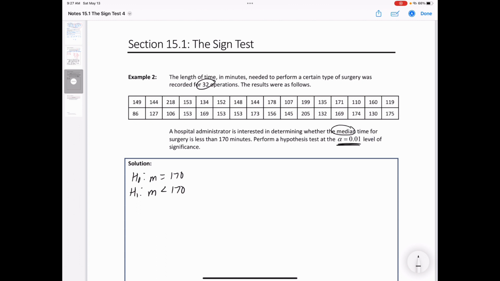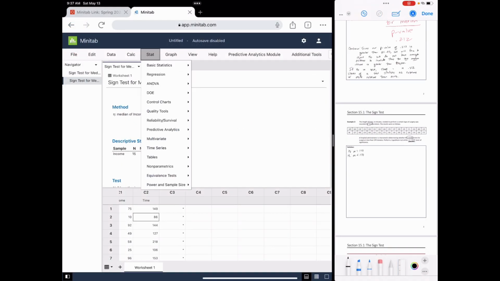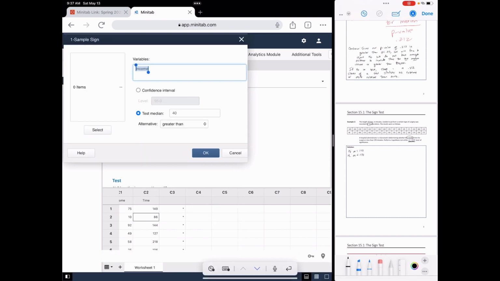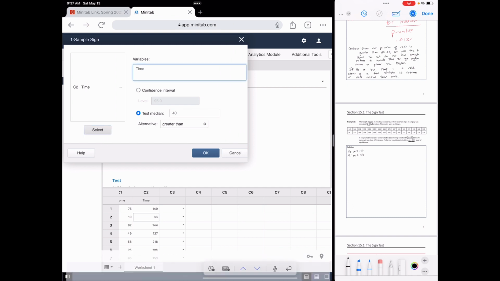Pause your video and go to that second column and type in time and type in this data. You don't have to erase your first column. Once you've got your data typed in, I'm going to go to Stat. I'm going to go to Nonparametrics, One-Sample Sign. You don't want income. All right, so I'm going to go to my time, and I'm going to select that.